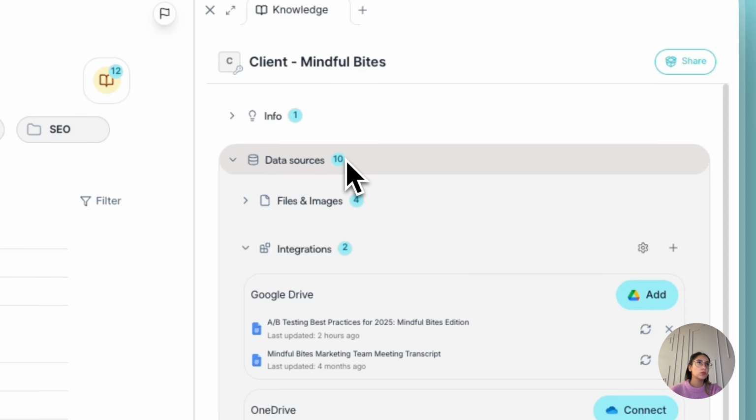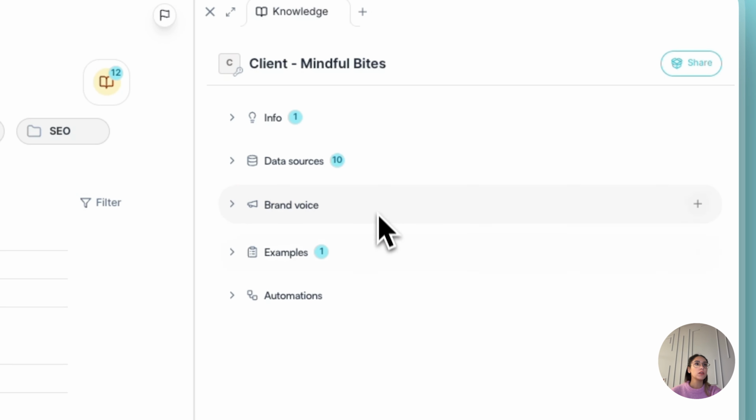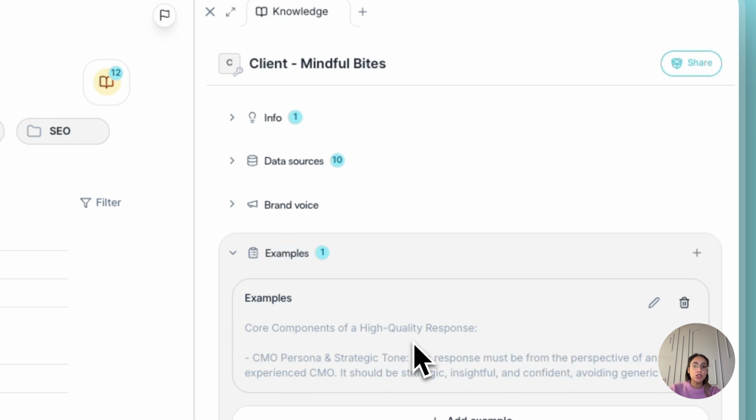Next, I'm going to close this data sources. And next we have the brand voice. You can add your voice, tone, and style guidelines here. This will keep everything on brand. Then you can add examples. As you know, the AI works greatly by example, so you can add examples of ideal outputs. This will greatly improve the quality of the responses. And if you show the AI model what good looks like, it will match that.